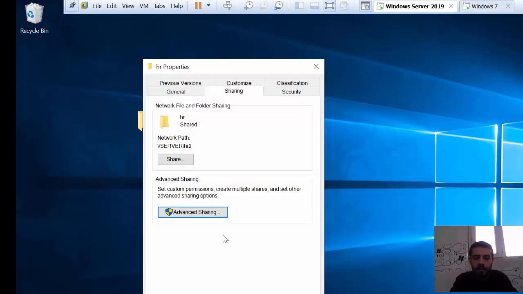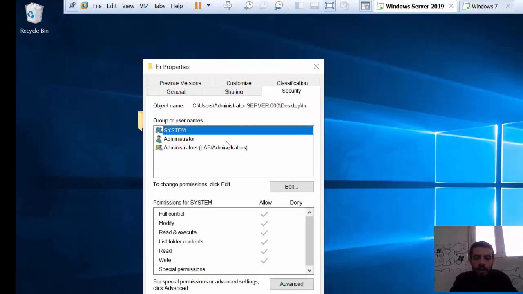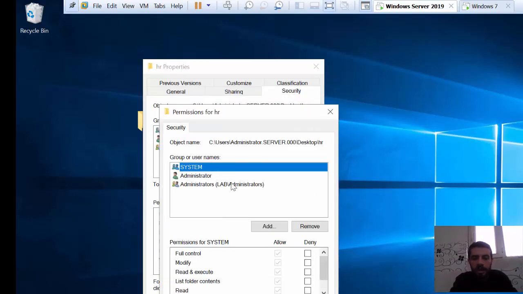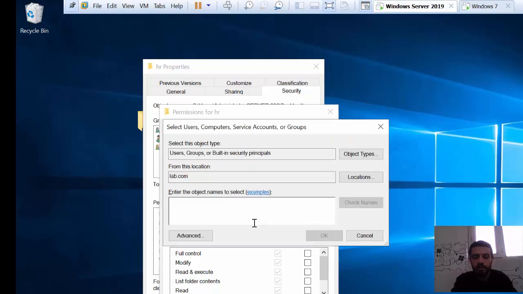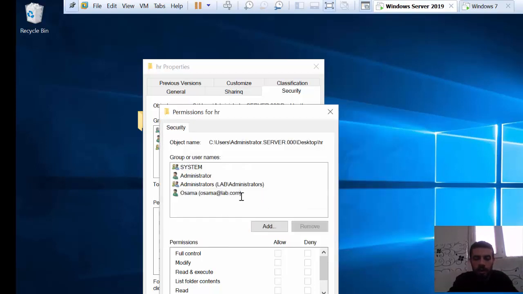Go to the NTFS permission in security, as I said, and edit. I can see now there is no Osama, just system and administrator. I want to add Osama. Same thing: Osama, check names, Osama here, and okay. Now I want to add Osama, or give Osama permission.